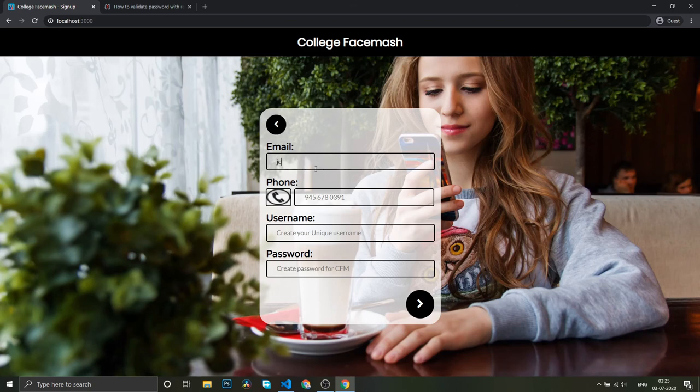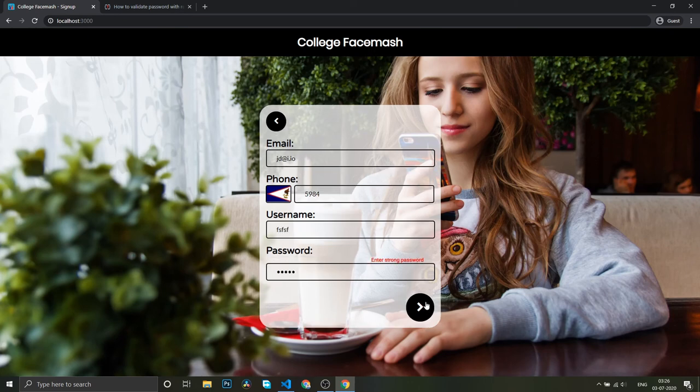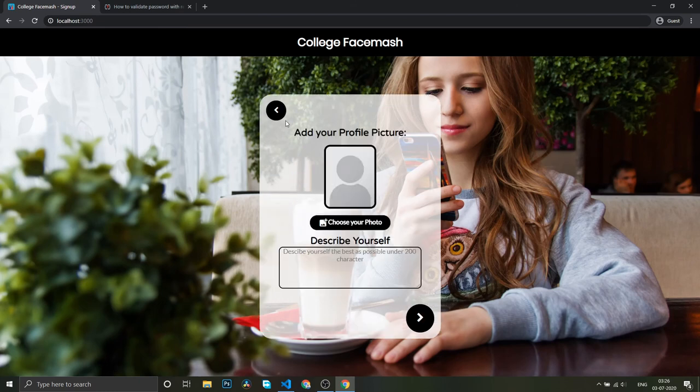Enter a valid ID, JD at the rate i.io. Let's say any number. This is something else, and we will do it as really. Enter strong password. So I type D E M, everything small, and then capital A, then 21 at the rate. Okay, let's see if it works. Yeah, it works. So lastly, at the moment, we will just add this input validation for the image as well.